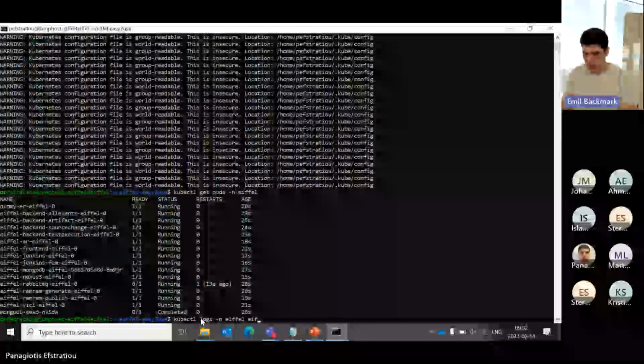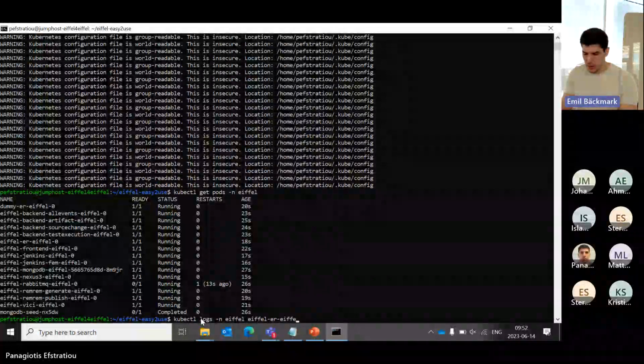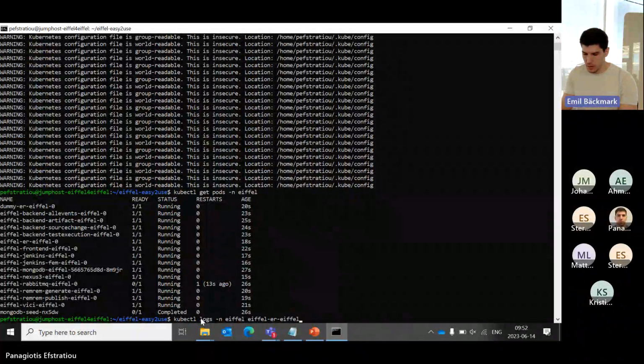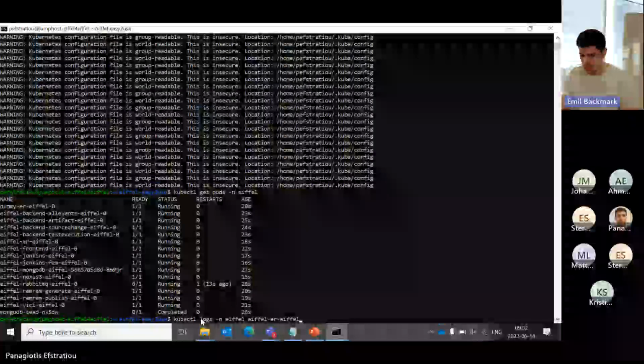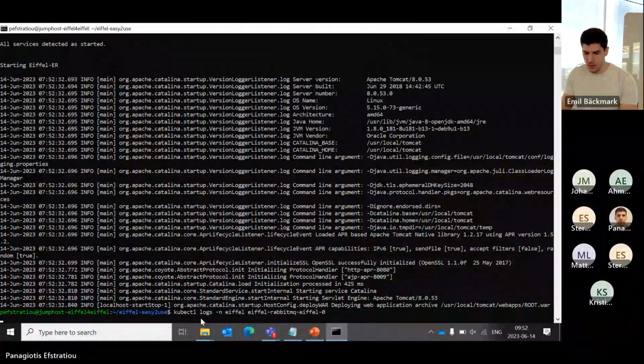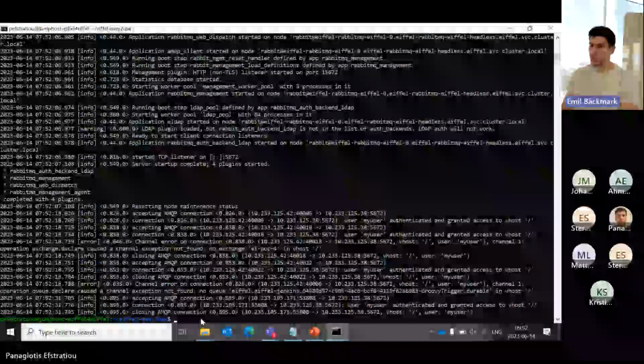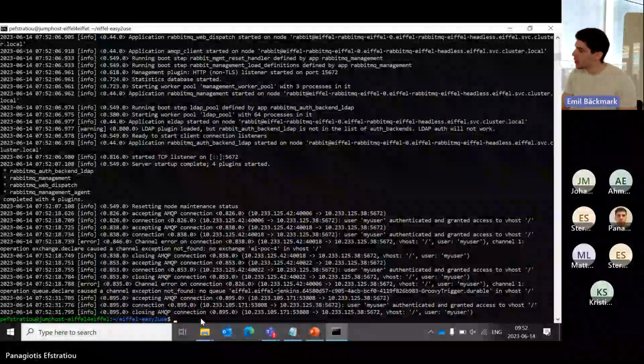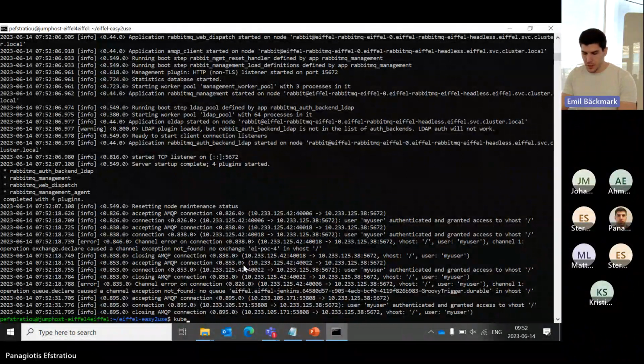So I can say Eiffel ER, Eiffel is the namespace. Yeah, we didn't have any error. And check the RabbitMQ as well. These are the most important services, I would say. Everything is okay. Sometimes RabbitMQ restarts. And then we have to check the ingress.